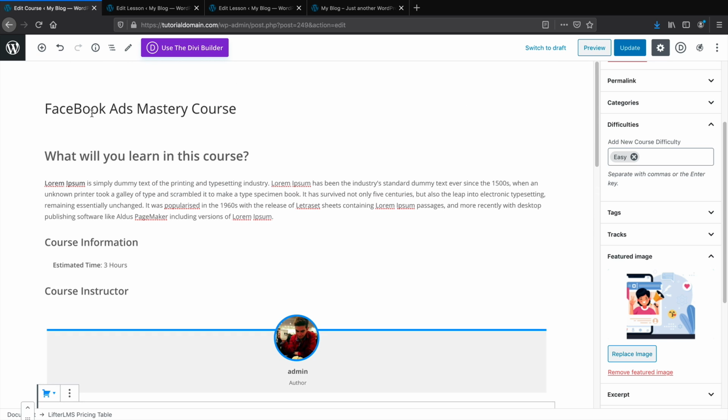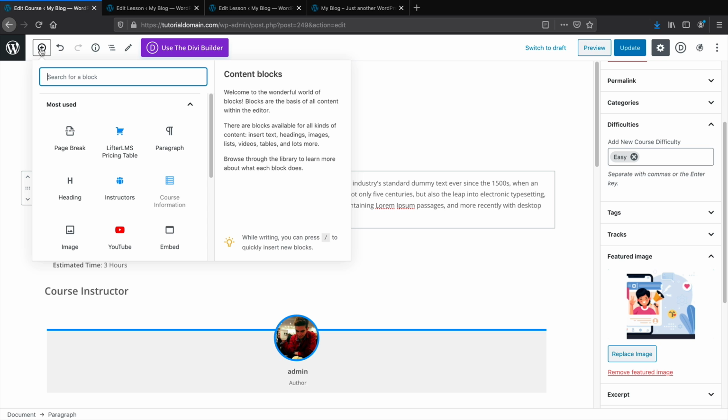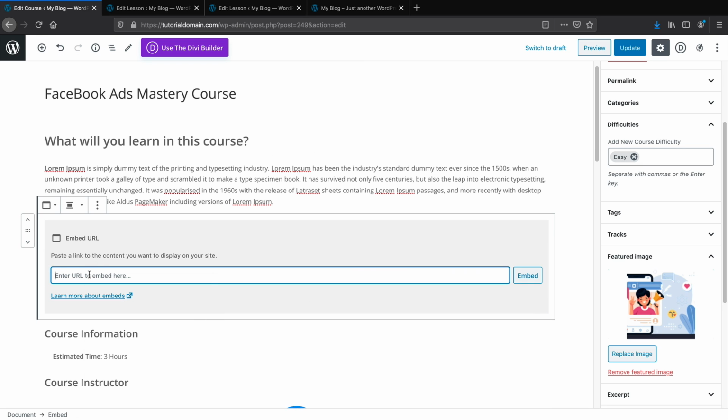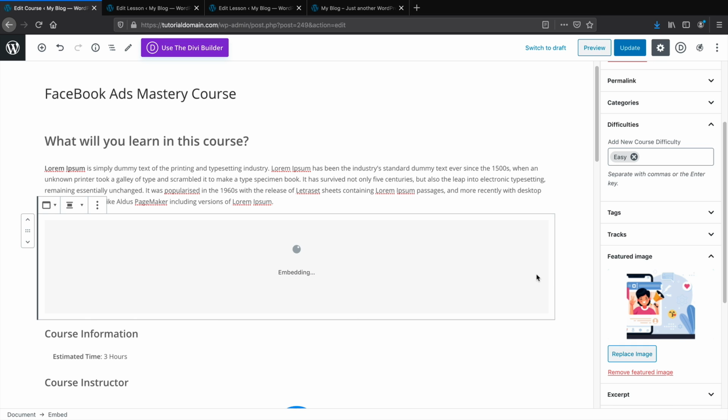So we have Facebook Ads Mastery course. The image will display right here. If you want to add in an image or a video, you can go ahead and do that. For example, right here, the plus icon, you can do something like embed. So here I'll paste a YouTube video and click on embed.